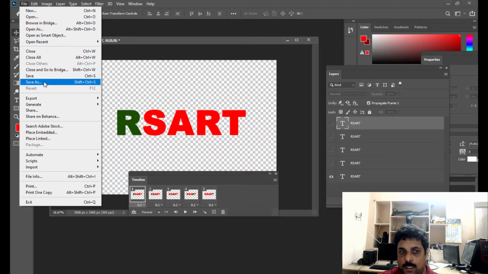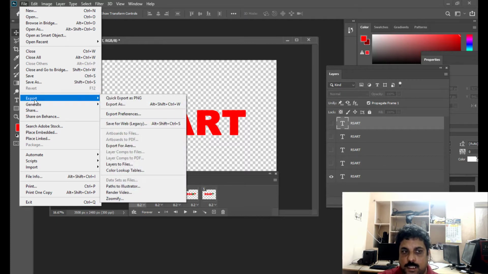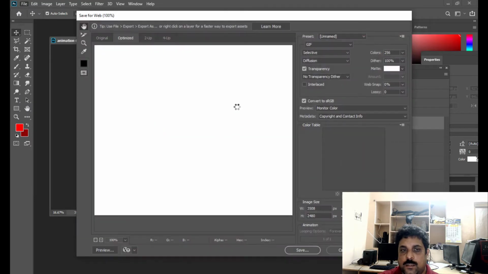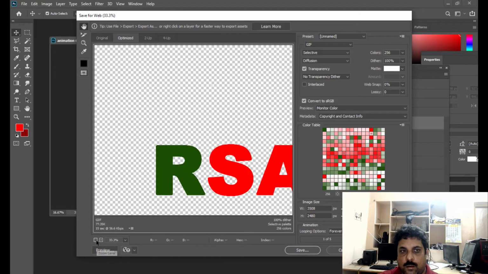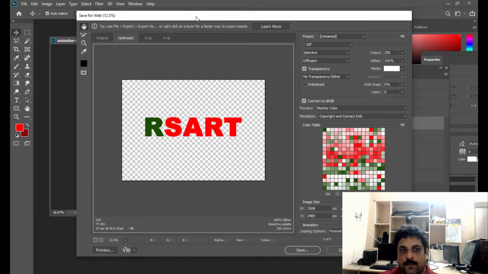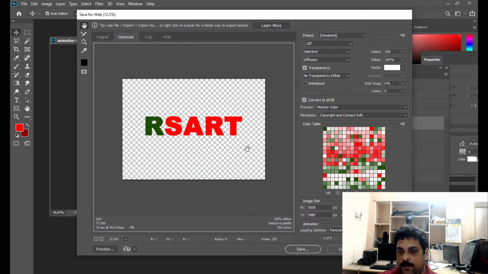But one thing is, if you are working in older versions of Photoshop, it is better to use this export option. Okay, so I will not use Save As, I will use Export and I will select Save for Web. There is a shortcut for this, Alt Shift Ctrl S. The moment you do this, you can see a window opens.